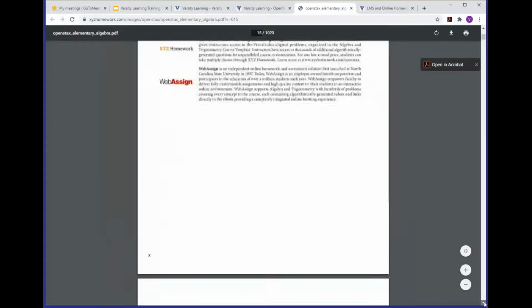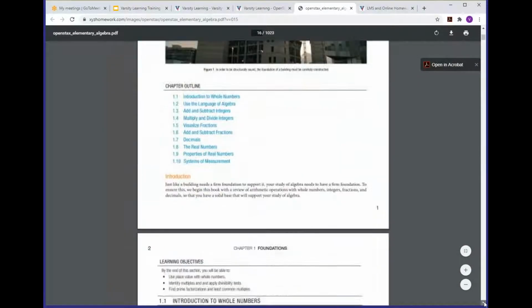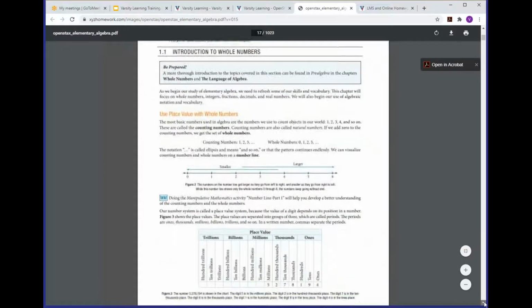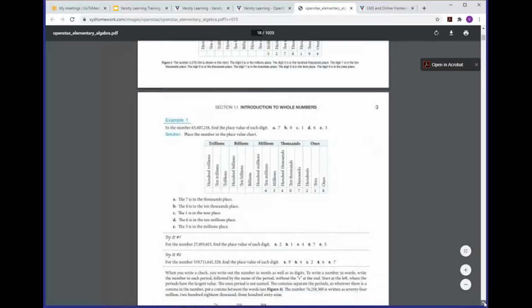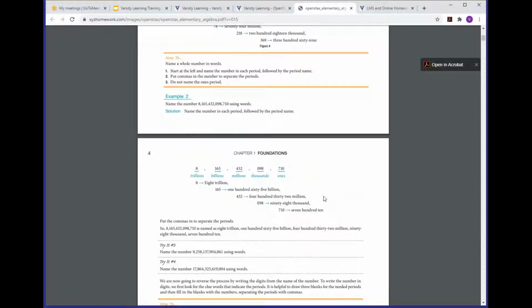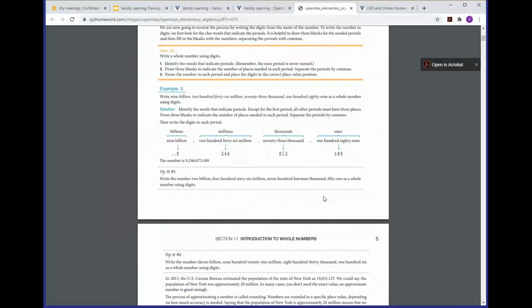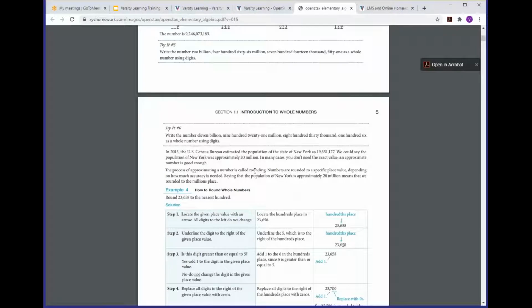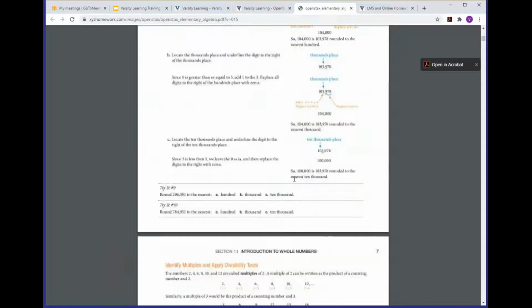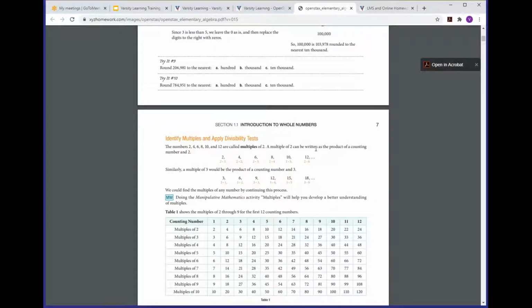This is the OpenStax textbook for elementary algebra, very similar to an Algebra 1 course in high school. This textbook is in PDF format. It's open source, so not only is printing allowed, it's part of the license agreement. These books are free because they're open source. You can get them here on Varsity Learning, on XYZ Homework, or on OpenStax.org, I believe is their website.